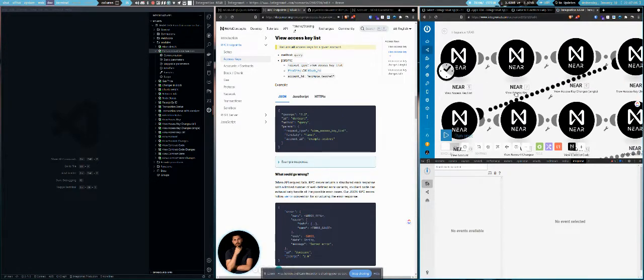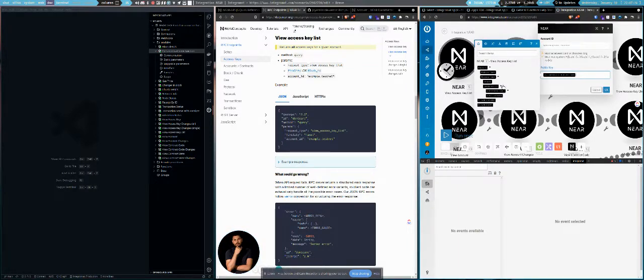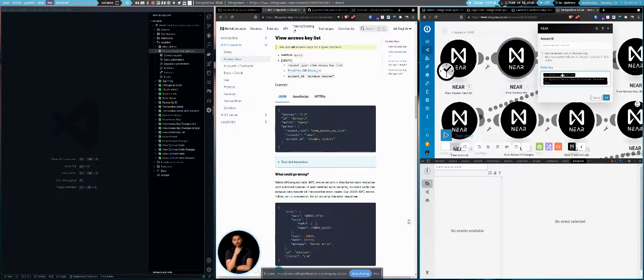Then the next one is view access key details, and I just selected the first public key that was returned from this module. As you can see here, this is basically what the module returns, which is a detail of all the access keys that are related to a certain account. So let's remove this. We want to get the first public key.